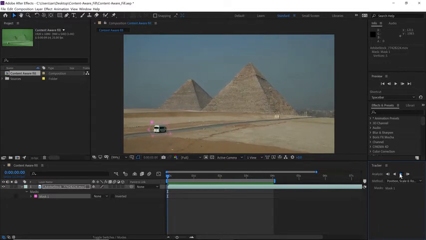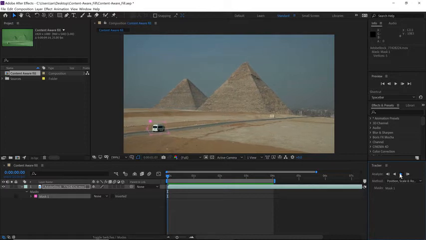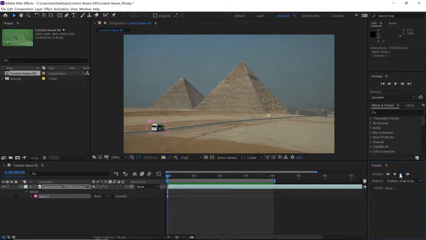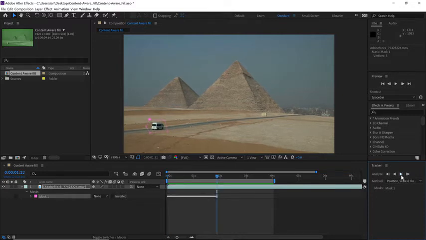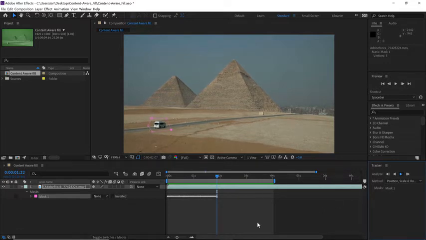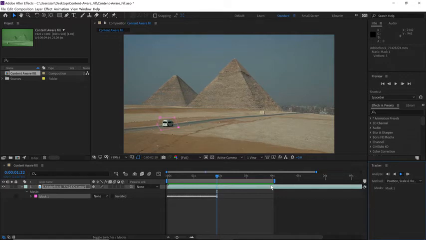Now, if the mask ever travels to a place I don't like or gets too close to the van, I can stop the analysis by clicking directly on the button again and just repositioning the mask as I see fit. So I'll just do a minor adjustment there, and I'll continue the analysis. Now, notice in the timeline, we're only analyzing the first 4 seconds of this clip.